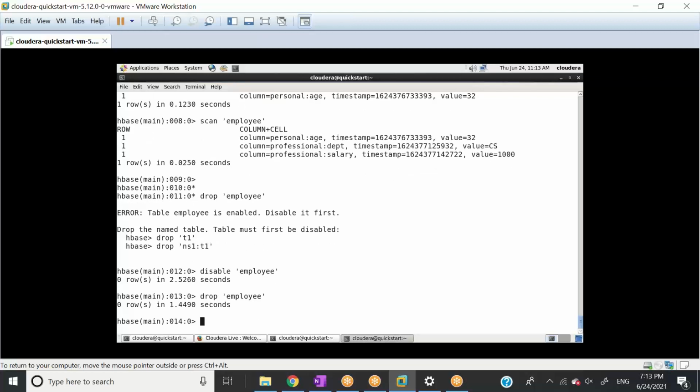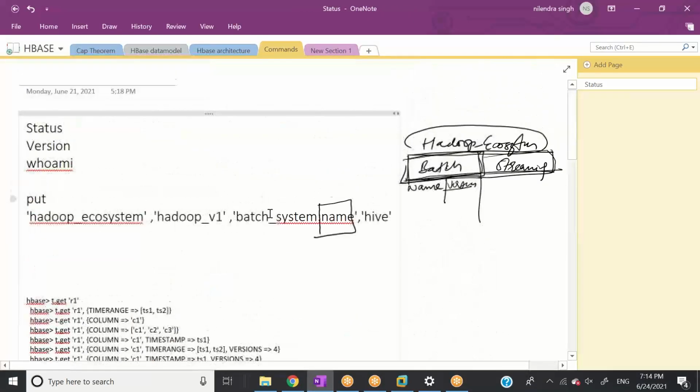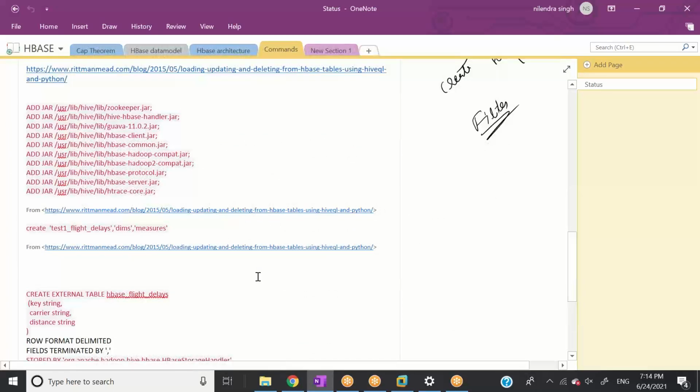So almost everything is covered except one thing. Now, let's say I want to integrate Hive and HBase together. So what is the easiest way to integrate Hive and HBase? First of all, create a table in, let's say, HBase, right? So I created this table, it should be there.